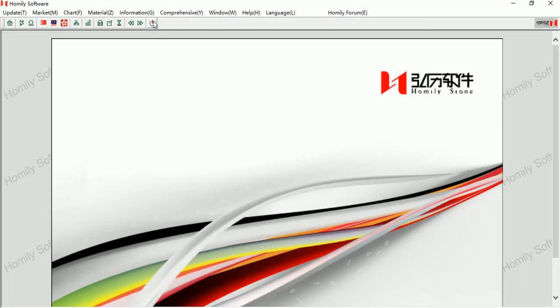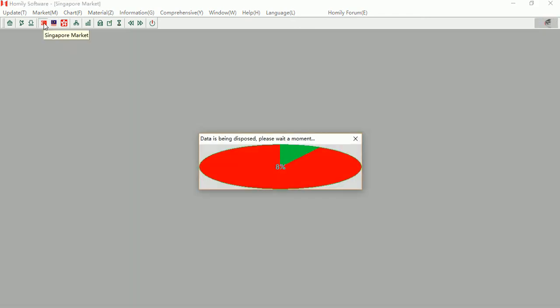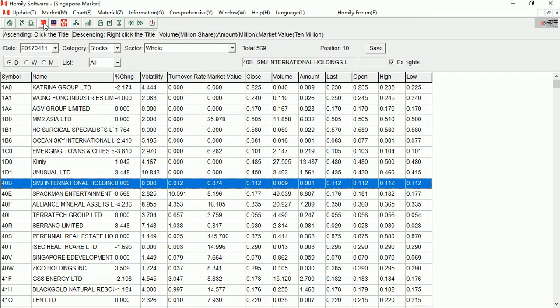Firstly, you should open the Homely software. Then we click Singapore flag for the Singapore market. Okay, so this is the first step. Because last time when I conducted the seminar, many members told me my speaking speed is a little fast. Okay, so now I will slow down. Okay, then this one comes out. Then we click save.